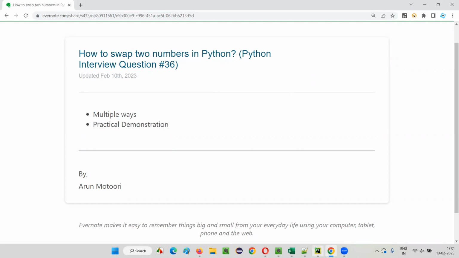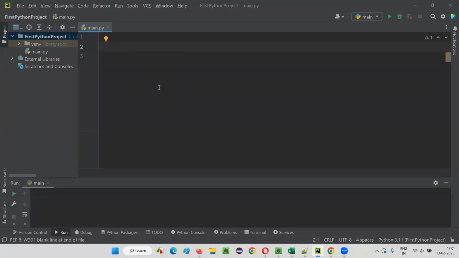So let me switch to this PyCharm IDE where I'm going to write the code for swapping two numbers in Python, and that too in multiple ways. I'm going to show you the multiple ways of swapping two numbers in Python. First way is by creating a temporary variable.